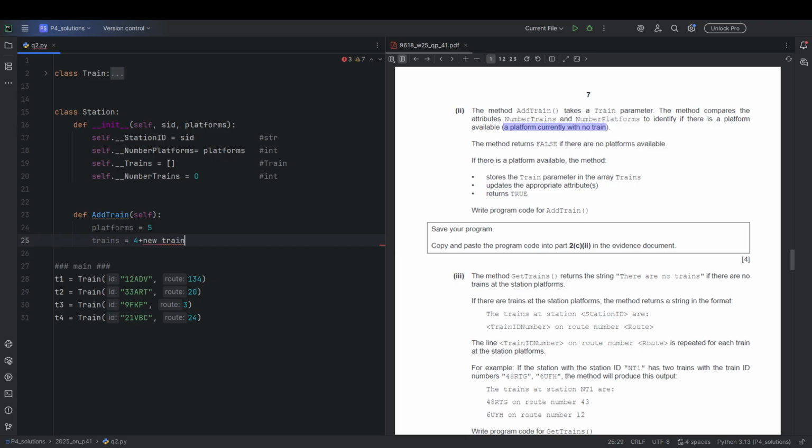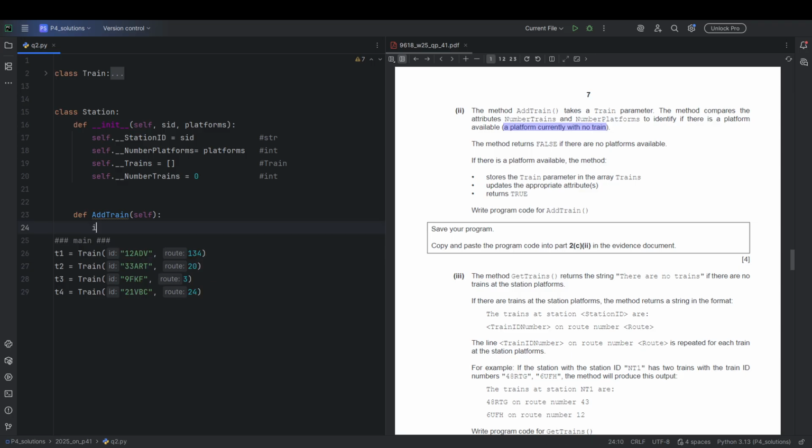Okay, this is a little tricky. Not even tricky, it's just something logical to understand. Simple math. So again, if there are 5 platforms, 4 trains are parked. So a new train should be allowed here. So the condition would be that if the value of trains is less than platforms, only then we will park them there. Otherwise, they would not be allowed. So let's write the code.